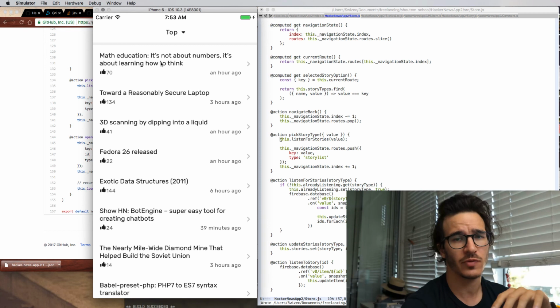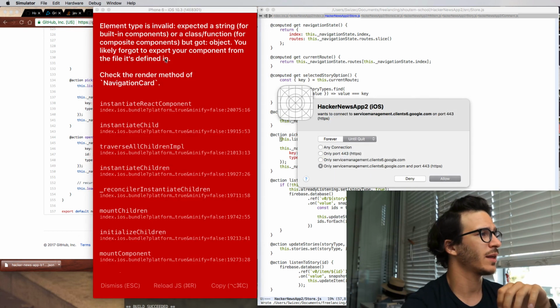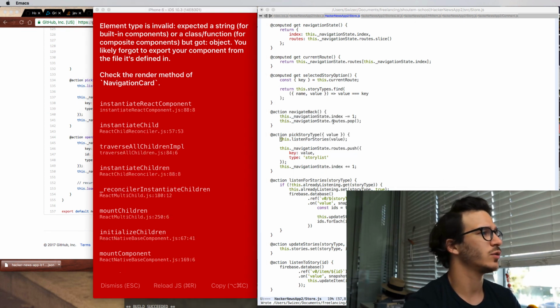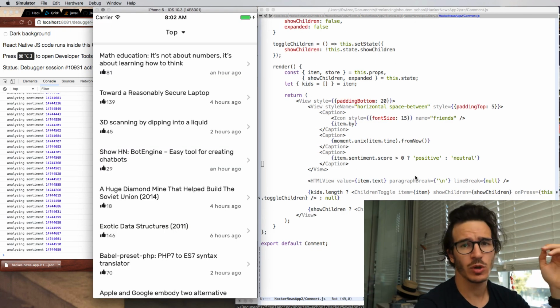So I'm on the top of the Hacker News front page. I click math education and I get an error. Excellent. What did I forget to do? Well, I have no idea what went wrong, but copying the HN item file again fixed it. So we have a working app now.